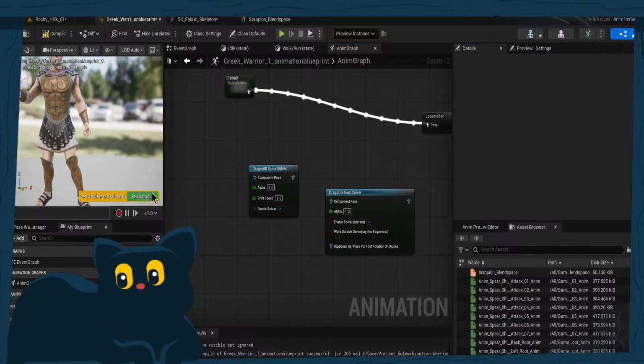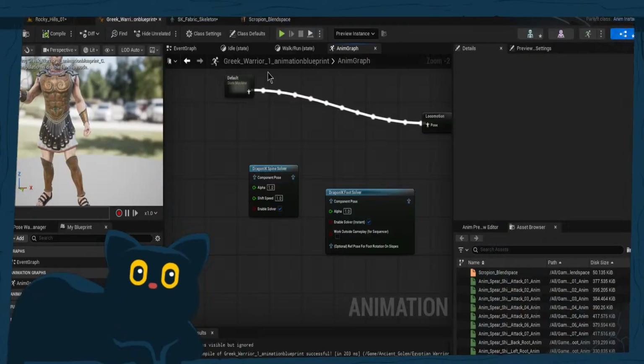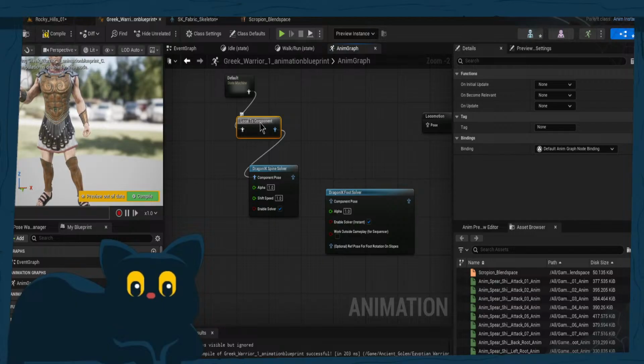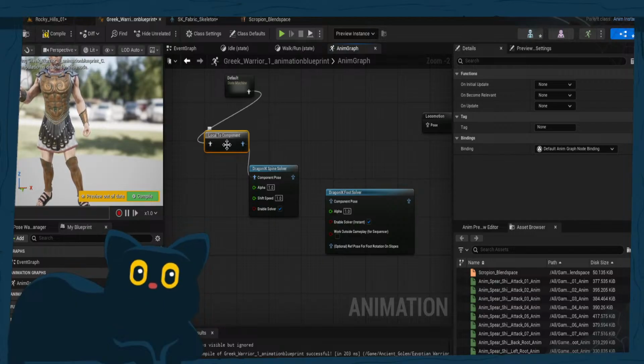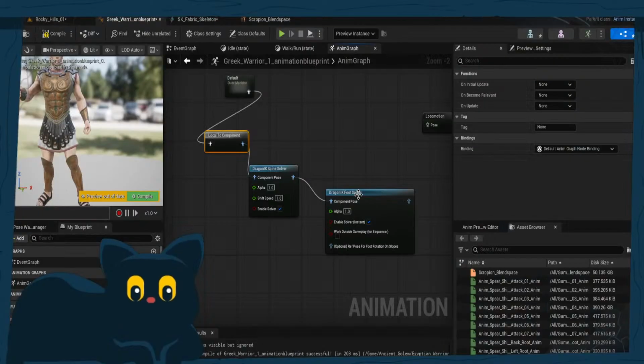Now, you hit compile. What you do is you're going to pull off of your state machine, and you're going to plug it into your Dragon IK Spine Solver. It's going to say a local to component connection. That's exactly what you want. That's fine. You're going to pull off of your Dragon IK Spine Solver into your Dragon IK Foot Solver. Component to component right there.